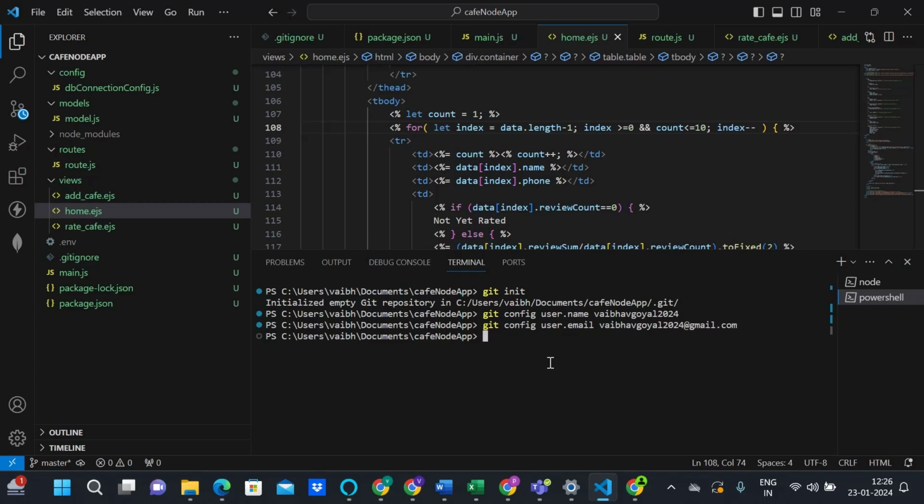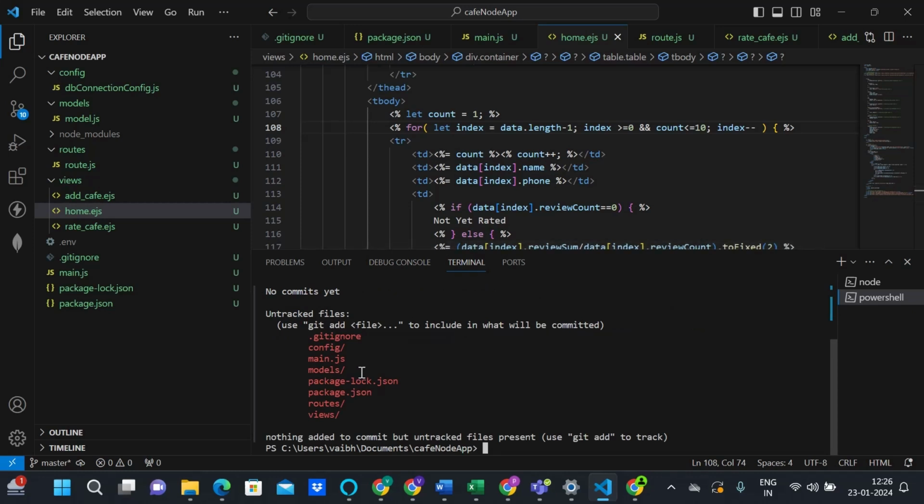Okay, so these are the username and the email I set. Now I did the git init. Now I need to add all the files. Let's see the git status, what all files we have to add. So I'll do git add.